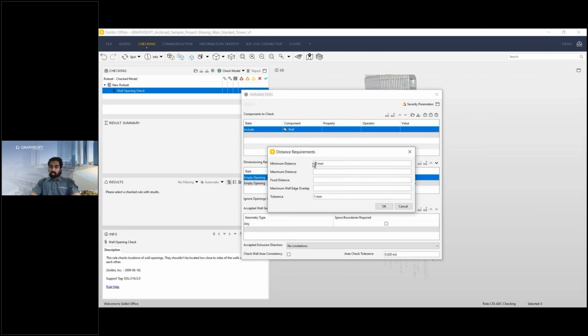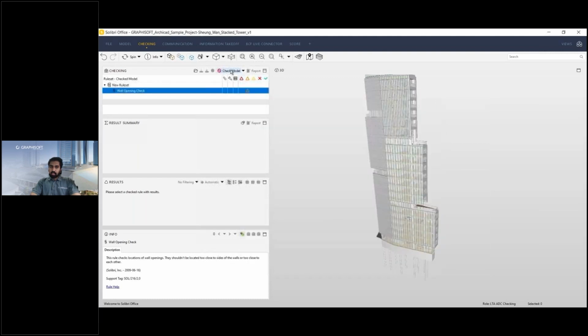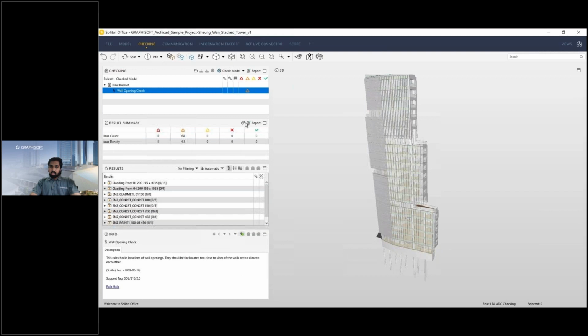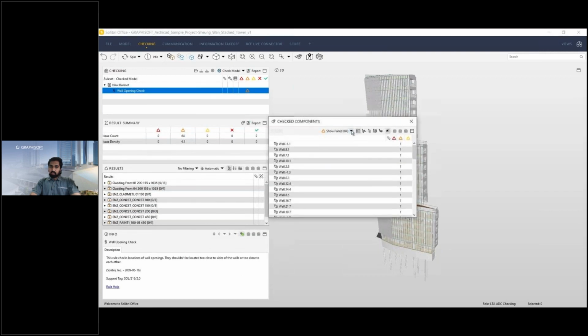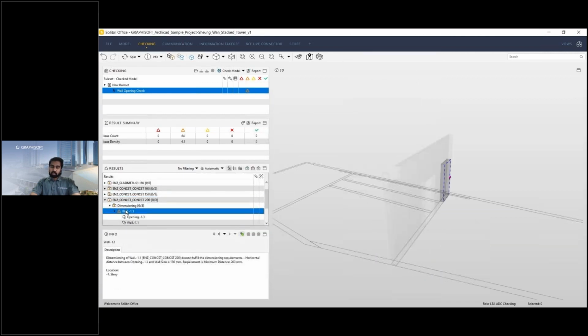So you can define this anytime and then change according to your design requirements as well. Any other parameters that you want to check here, you can define that, and then run the rule. As soon as I run the rule, you can see the results are generated. And then I'm going to see how many walls have been passed. You can see here 64 walls have failed this criteria, and 596 have been passed.